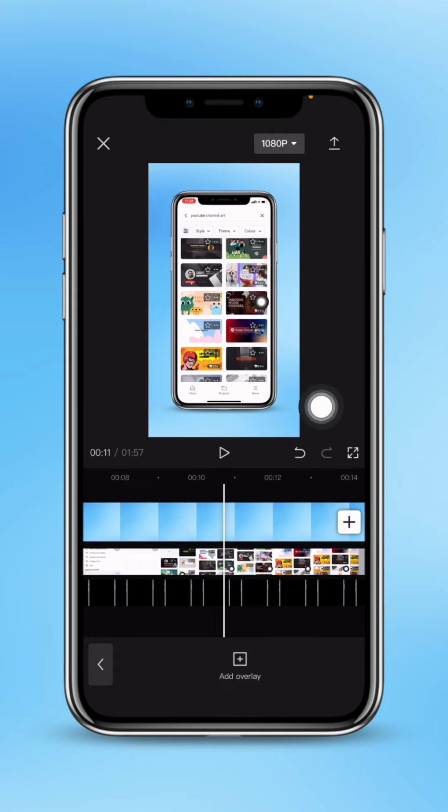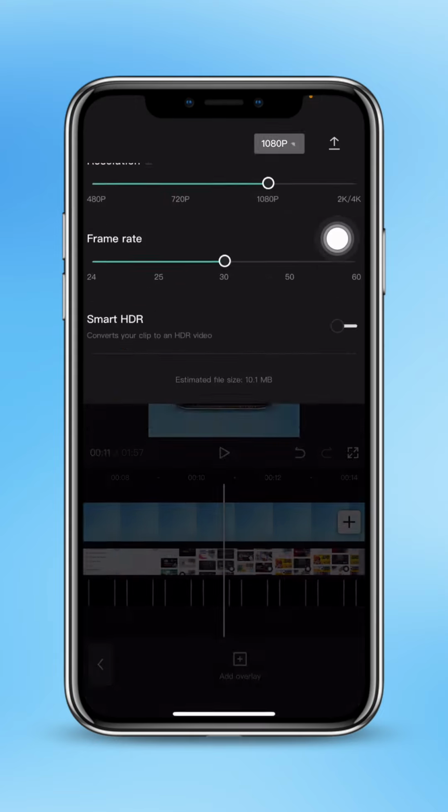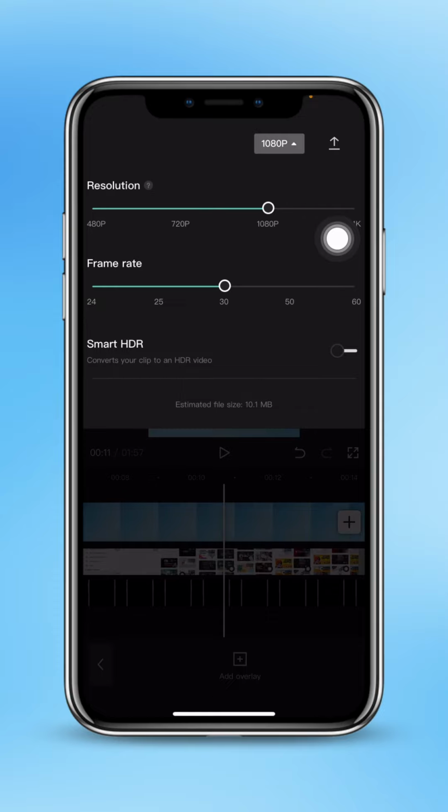Once you are done with your video and you are satisfied, the next thing you do here is to just export your video. I just leave it at 1080p. So don't worry about this, you don't need to tamper with anything here.